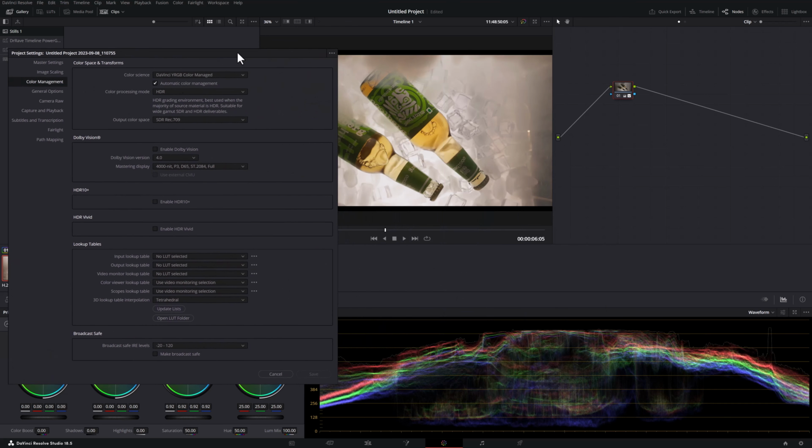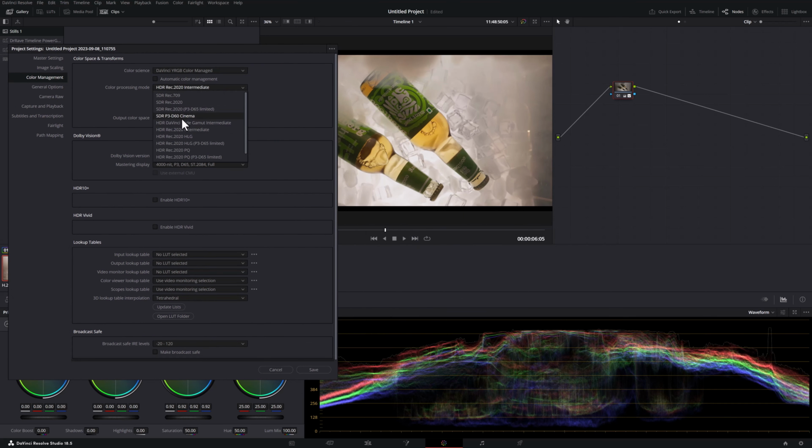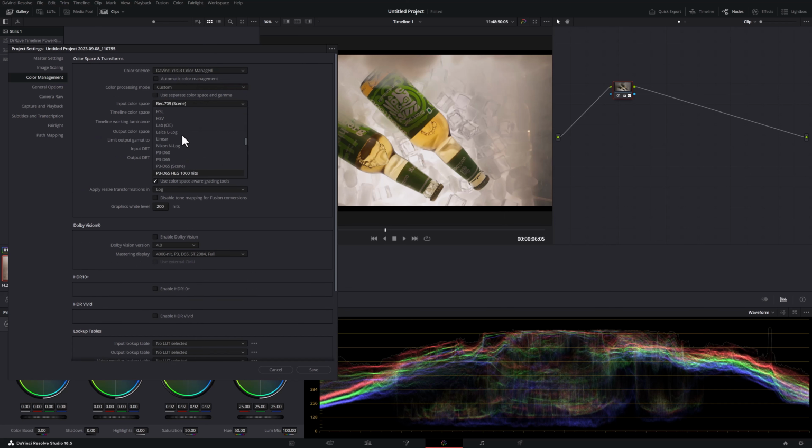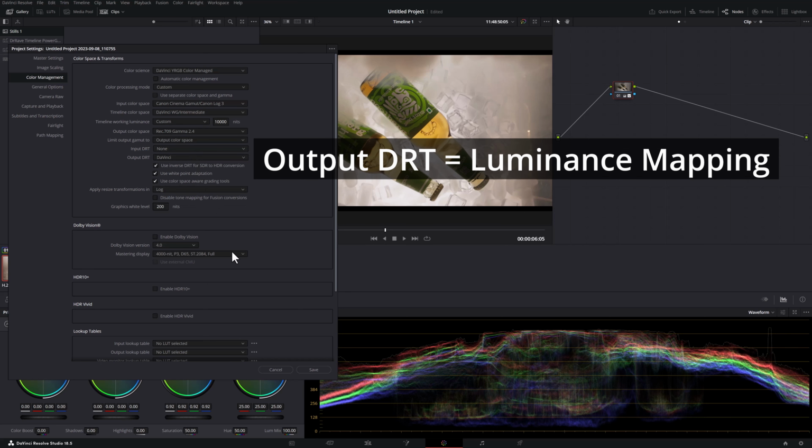Anyway, I'll set it back to the way it was, or the way it's supposed to be, the proper way of Resolve color management. I hope this video helped you and you will use it to make your footage look better, more cinematic, and the way it should look.